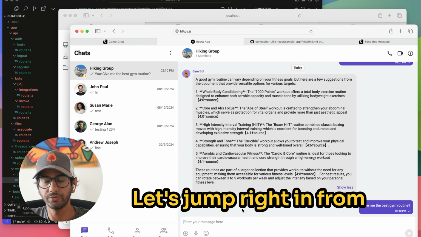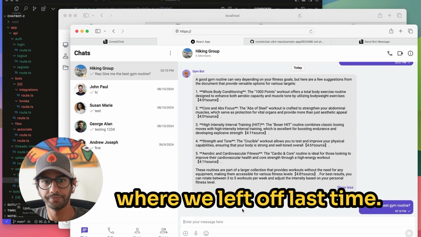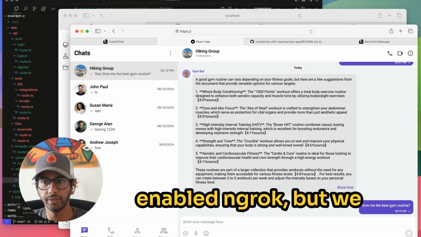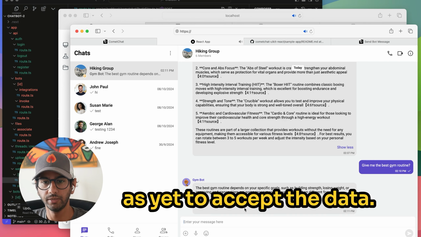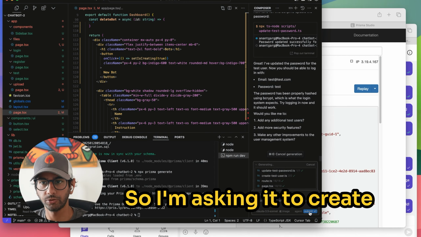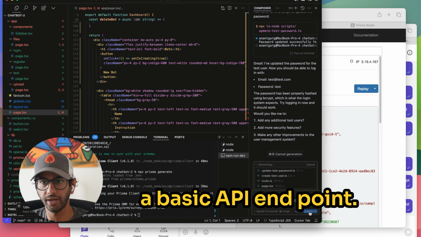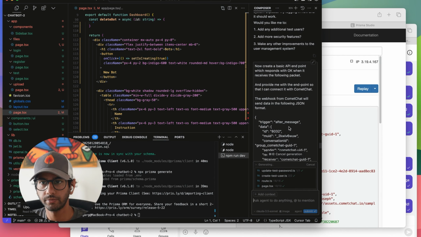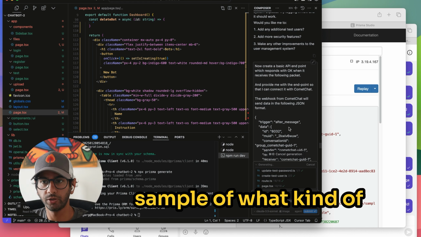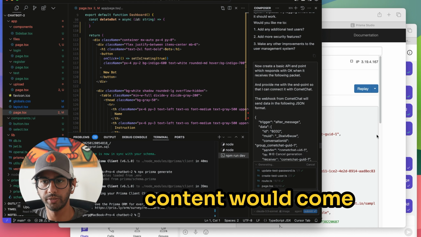Let's jump right in from where we left off last time. Last time around, we had enabled ngrok, but we had not set up the service as yet to accept the data. So let's go ahead and do that. So I'm asking it to create a basic API endpoint. And I've given it a sample of what kind of content would come in from CometChat.